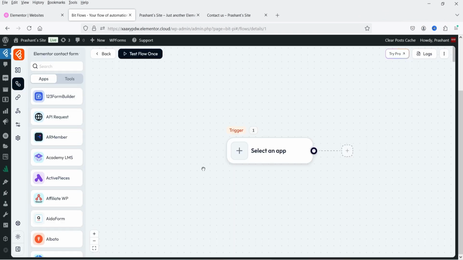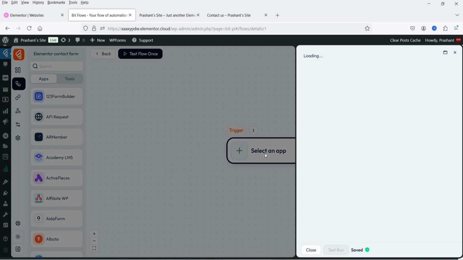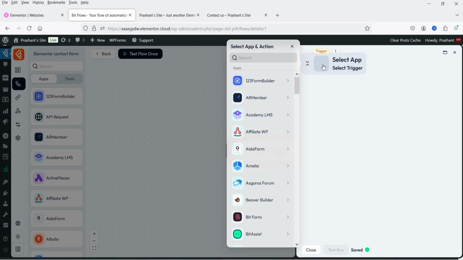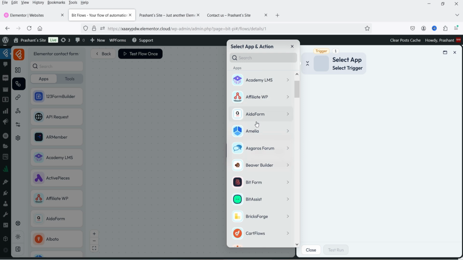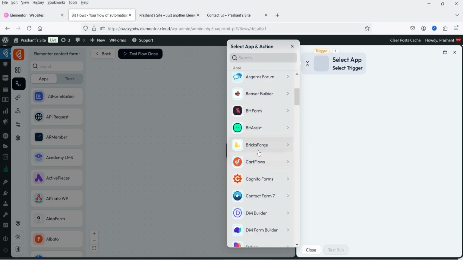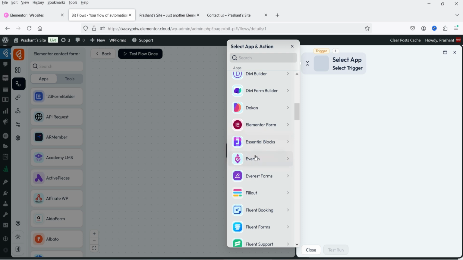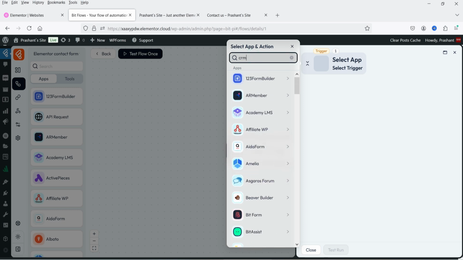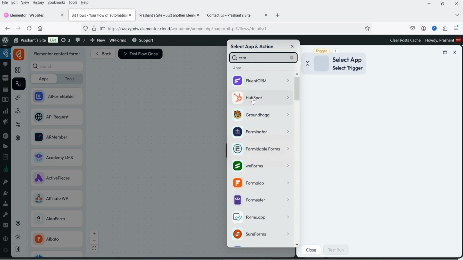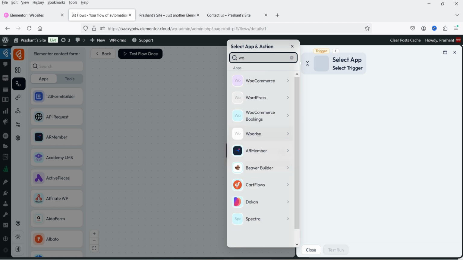So when do you want to trigger this workflow? And for that you will see an option, select an app, click on it. And if I click on select an app, you will see all these apps are available for the trigger. So you will see different contact forms are there, Beaver Builder, Bitform, then we have contact form 7, Elementor form, Fluent Booking. You can also integrate CRM. If I search for CRM here, you will see all the CRMs here, HubSpot, Fluent CRM, GroundHogg, Forminator. So you can start with any trigger app.